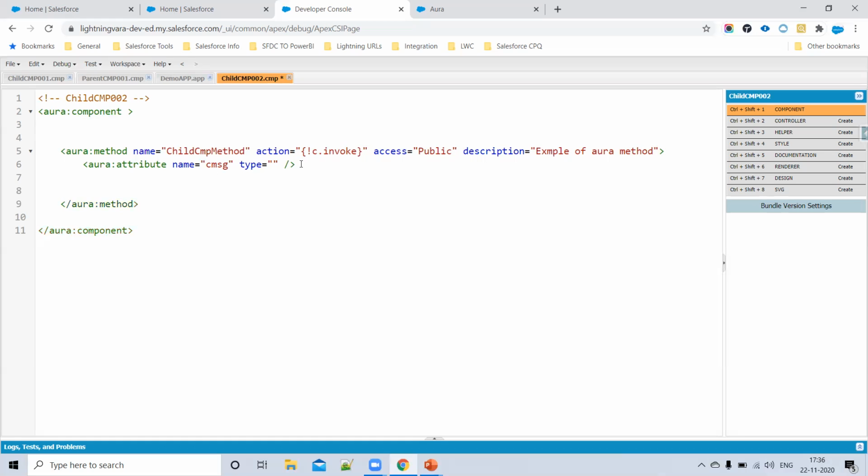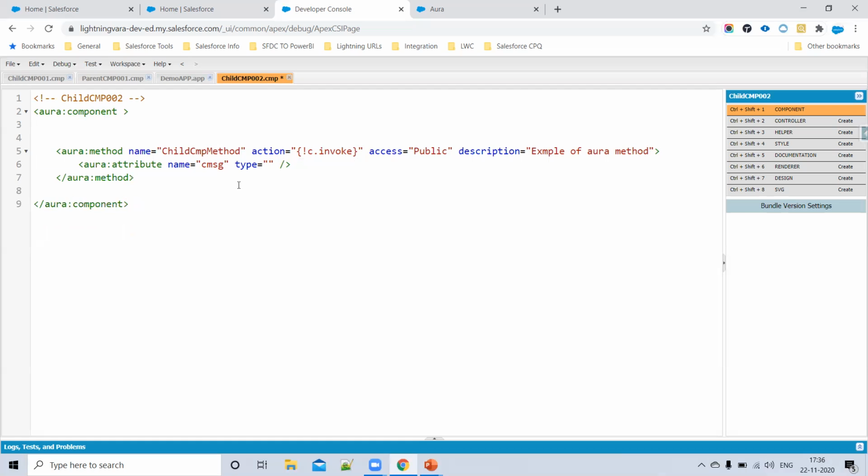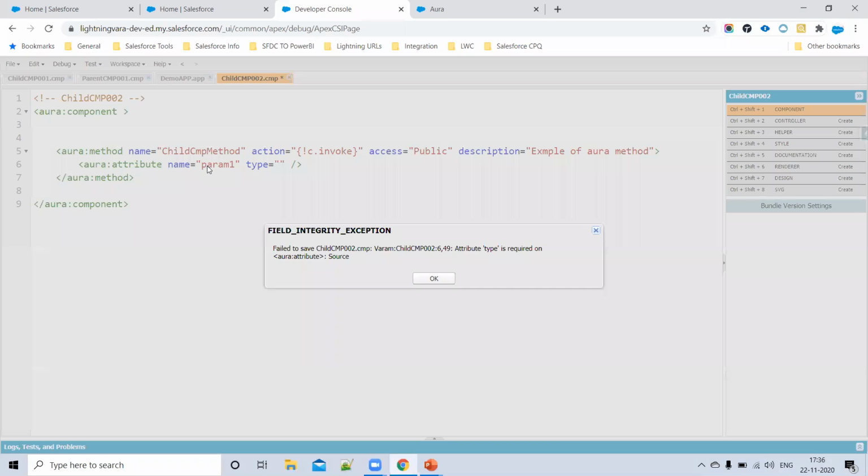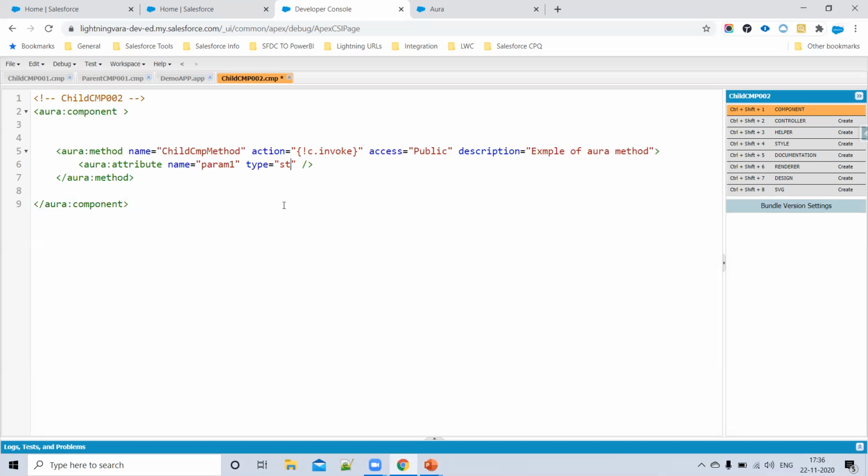Otherwise, I can declare it simply. To make it simple, I can give a param one, type equal to string. So I have created one method, name. This method we can call from the parent component.